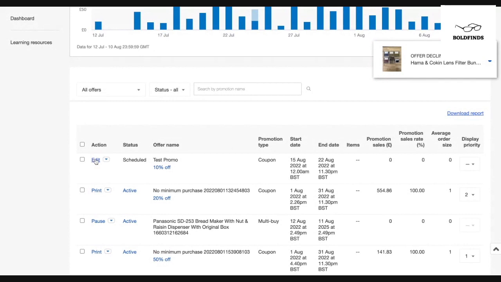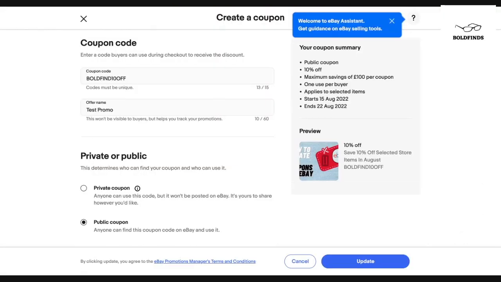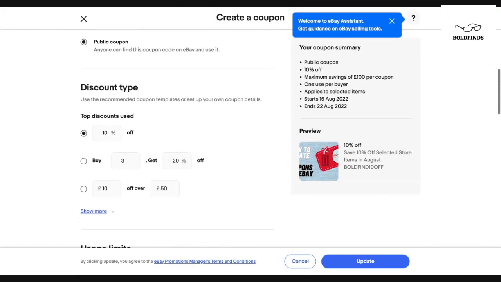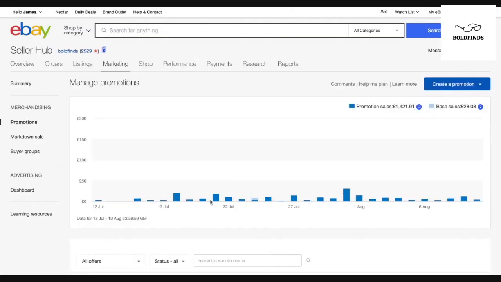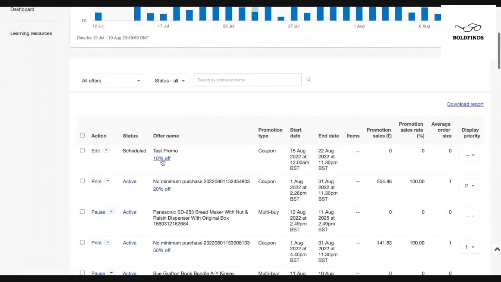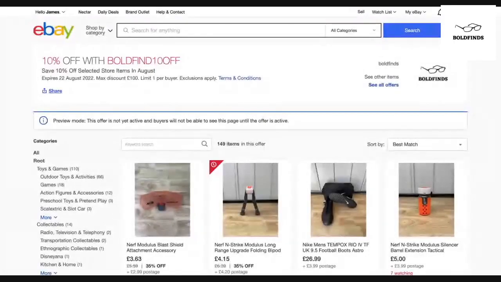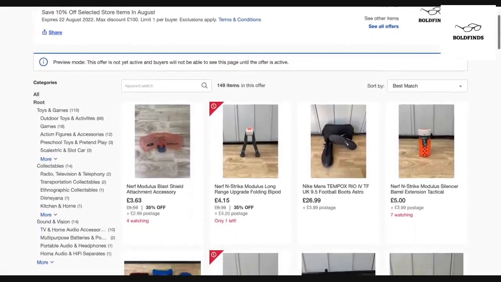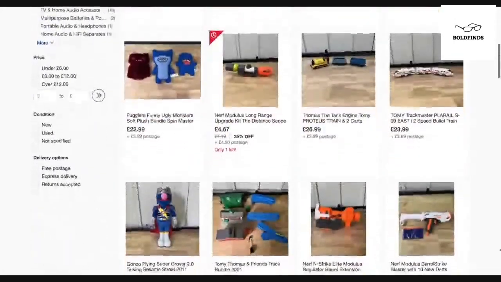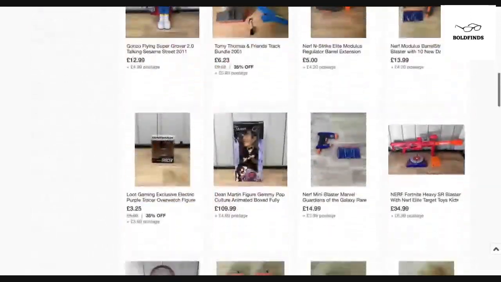So as you can see in the list there, we've got it as scheduled because it doesn't start until Monday. But if you click edit, you can also make changes. So if there's more categories you want to add, if you've made a slight mistake, you can go back. And if we scroll down here and click on the 10% off, it will show you all the items in the store that are going to be running through on that sale.